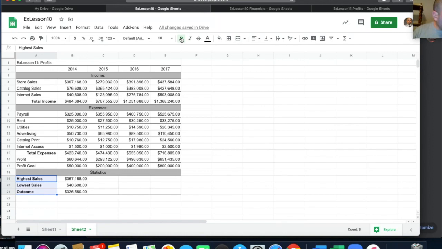Give this an attractive background. That means give it some color. I like doing that because it really makes these stand out a little bit. You could do something along these lines, however you want to do it.